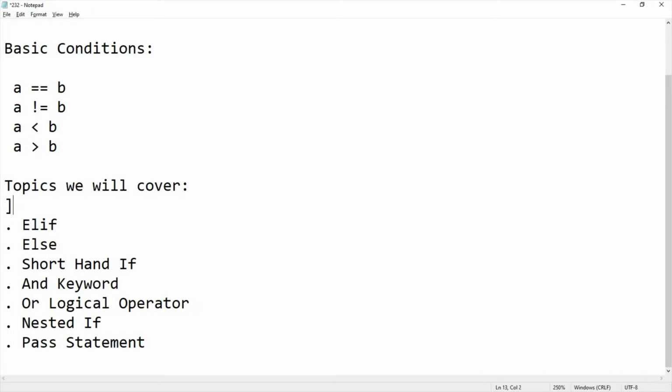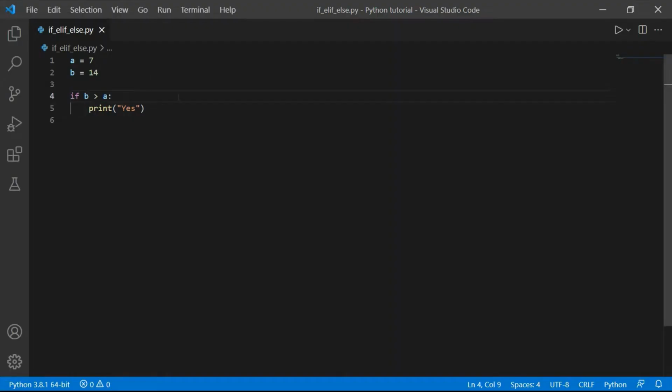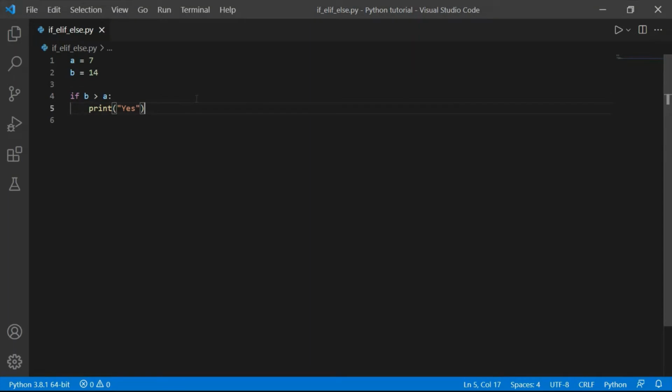One more thing I will add here. If you want these notes, then comment down below, and I will share these notes in PDF form. So we have covered the if statement, and I will add a star over here. That is basically how if works, and let us check about elif. So I will comment this out. The code will be in the description as usual.